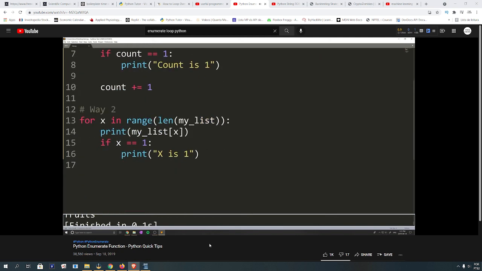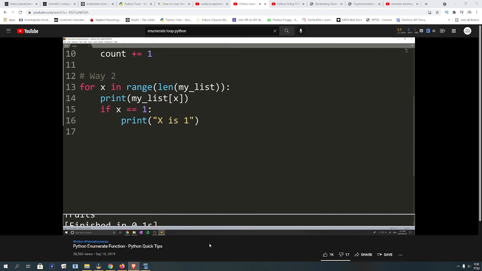Now another way that we can do this is like this. We can say for x in range the length of my list, so rather than looping through the elements, we'll loop through the indexes in our list, and then we say print my list x, which is going to be the element because we're accessing the element at index x. Then we say if x equals 1, which means we're at the second element or the first index of our list, we'll print x is 1.